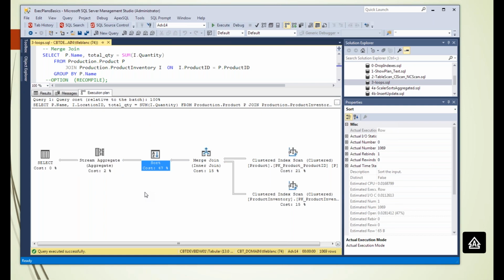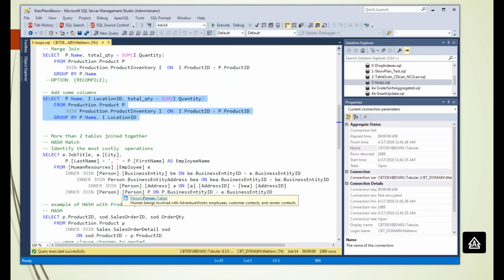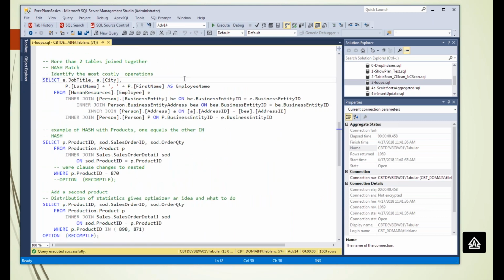So be aware when you see a sort, there might be a better way to do your query, or you might have to look at different indexing methods. But basically, our stream aggregate got moved out by including one more thing in our group by. All right, so that's an example of merge. Now we'll do a hash.